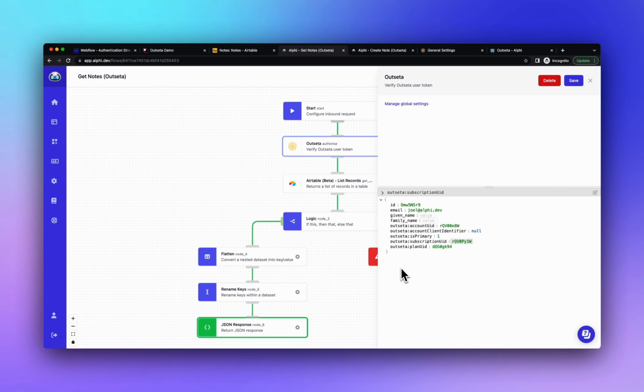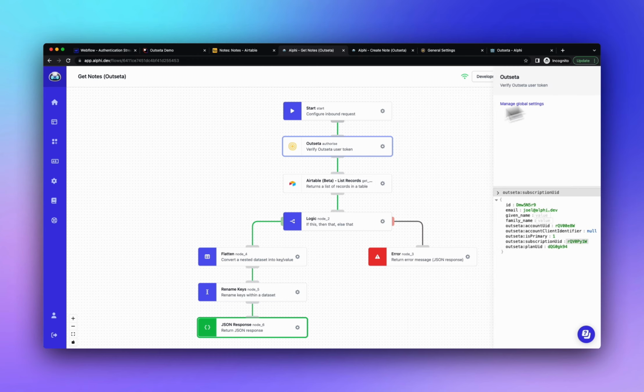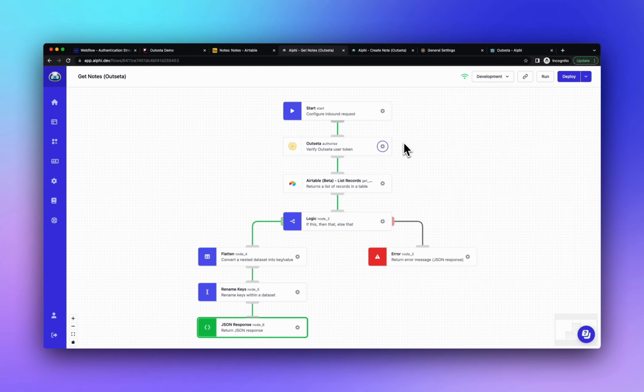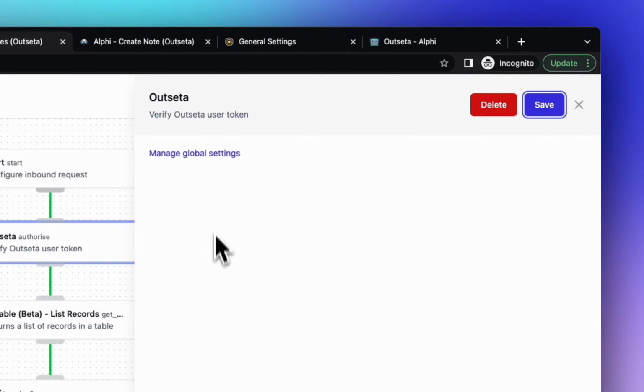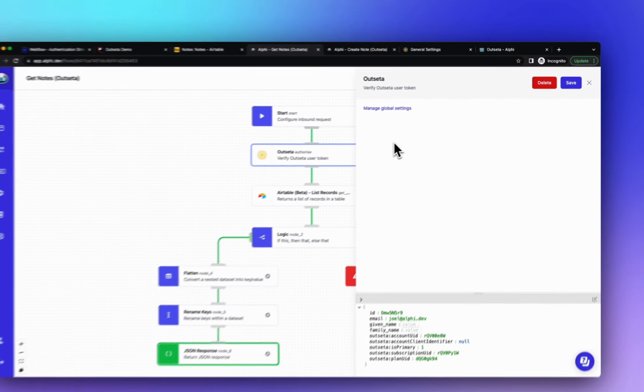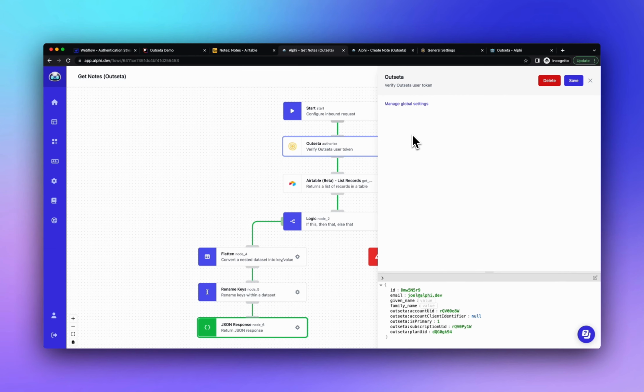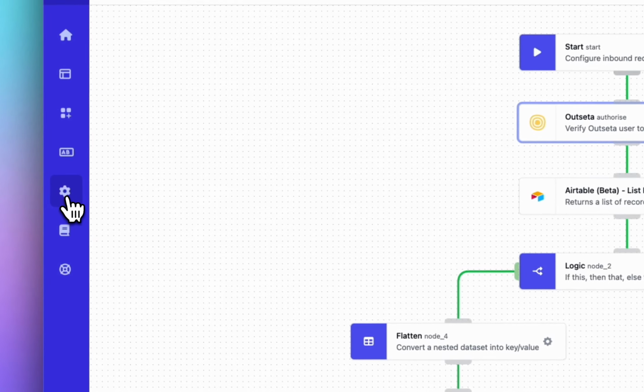So yeah, that's great. Now, you may be wondering, how do I configure this? What do I need to do to get this working in Alphi? You may have seen that, unlike the other nodes in Alphi, the authorization nodes don't have any node configuration. This is just empty, and this is because you manage the authorization nodes in the global settings. You can either click this link here, or in the left side panel, you can click this cog icon.